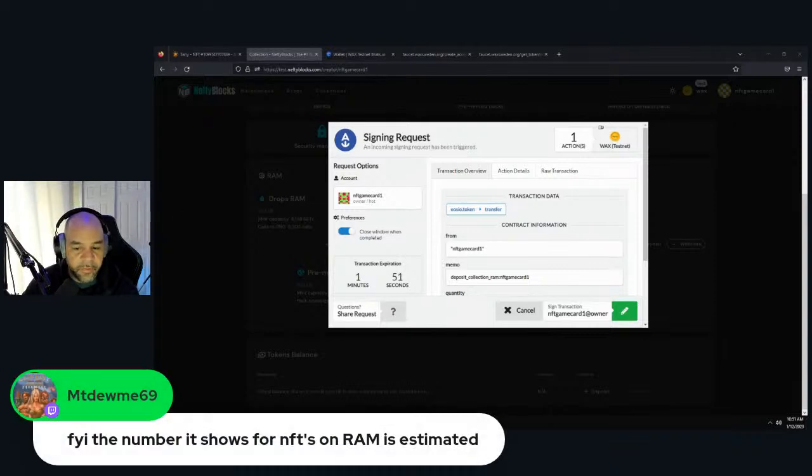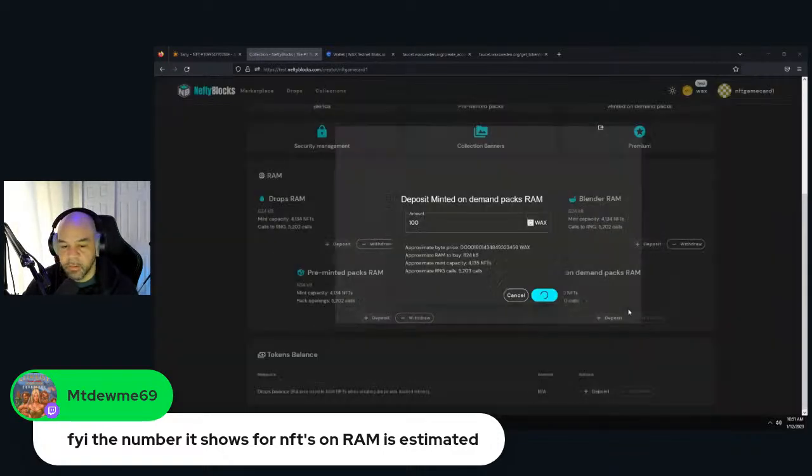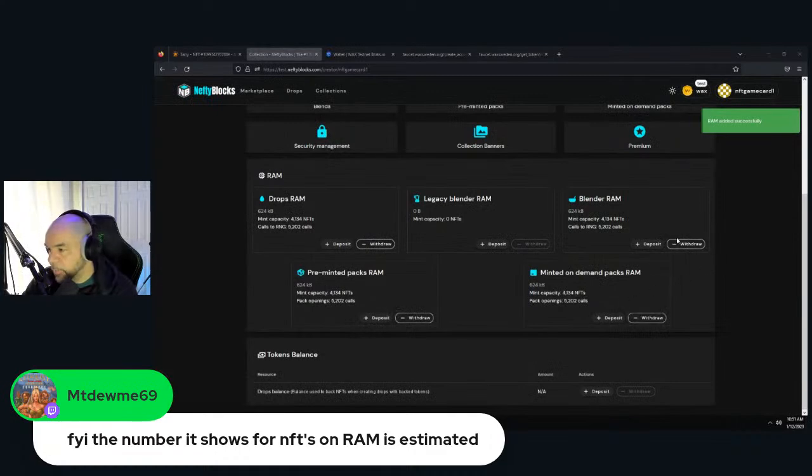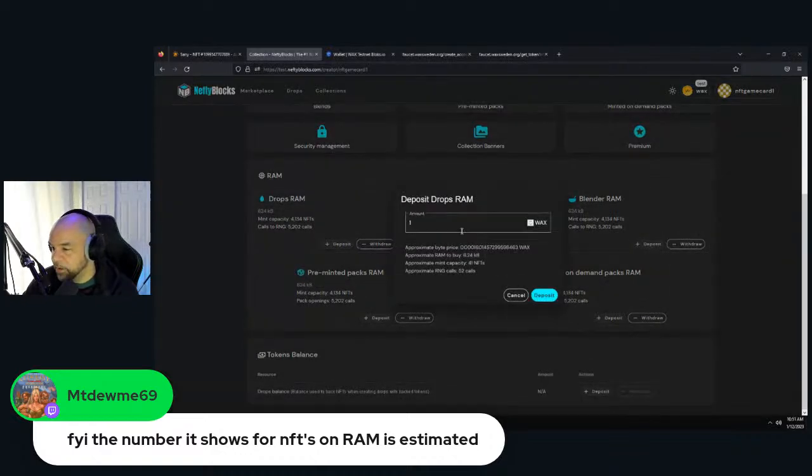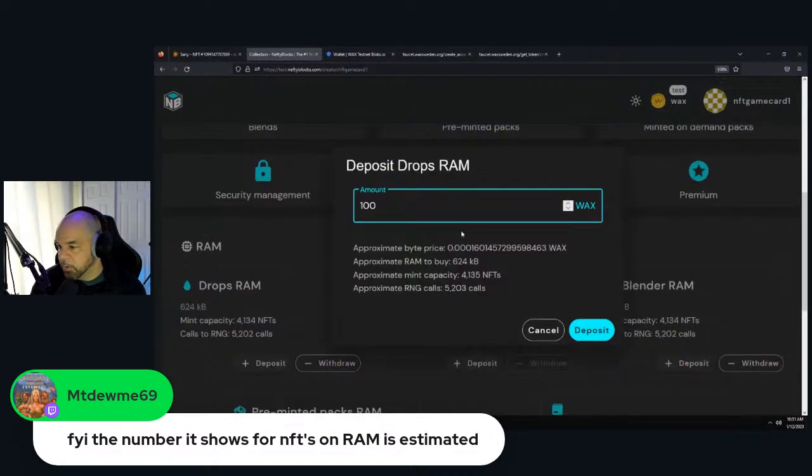Yeah, FYI, the number it shows for NFTs on RAM is estimated. That's a great point. I'm doing this so fast, y'all probably aren't even seeing it. I'm going to go to drops first, although I'm not setting up a drop. What Mount Doomy just said, I don't know if I can. Yeah, we can make this larger.